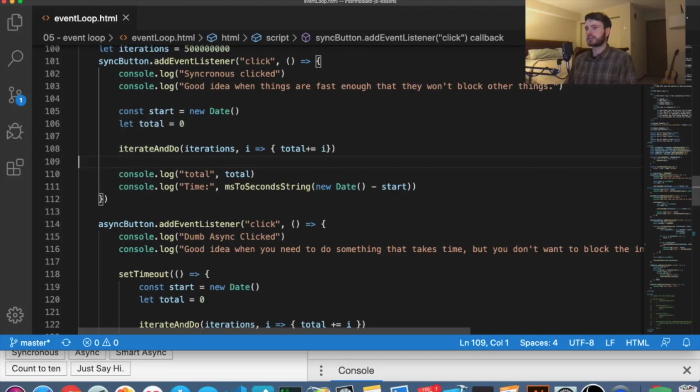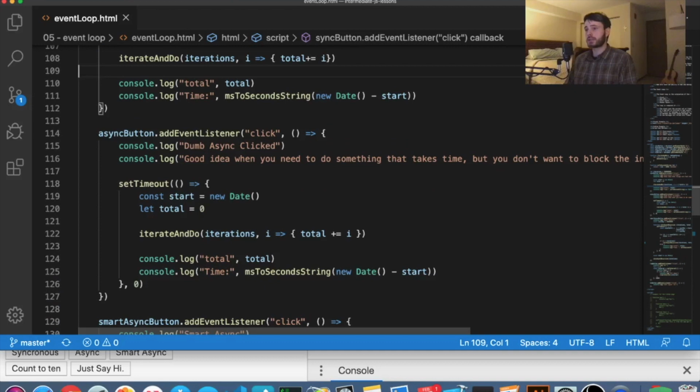So synchronously, we run iterate and do to go through all of that, and then print out the total, as well as the amount of time it took, which we calculate by getting a new date, which means the current time when we're logging, and subtracting that from start. We're saying right now minus back then, and the difference is going to be the number of milliseconds it took to get until now.